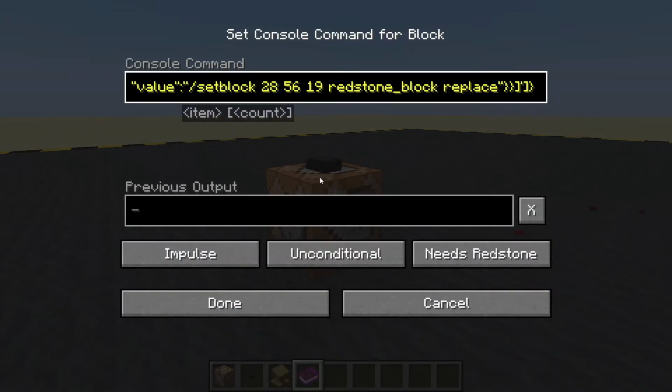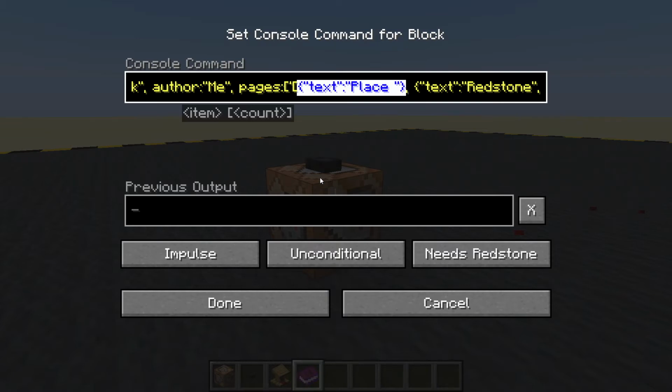Cool. So let's have a look at that. Let's go back to the beginning. So inside the pages, we are adding one piece of text there, which is just simple plain text with the word place. And then we're adding another piece of text, which is text redstone, color red, click event, and it has an action and a value. Okay, let's keep going.